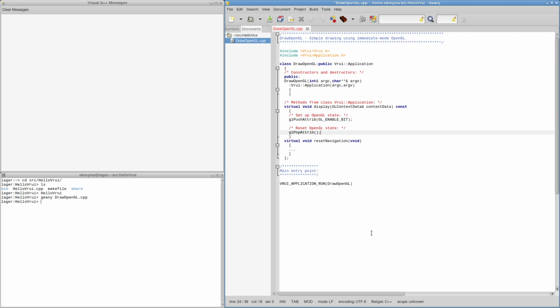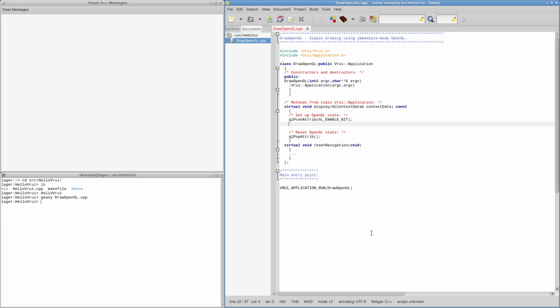Obviously this is defining a stack of attributes that we can then, between this push and the matching pop, manipulate to our heart's content. And the thing that I want to draw right now is something really simple. I want to draw a graph of a function, just because that is what I'm still using Vrui for a lot. So we want to do a very simple line drawing. What we do not want is any kind of material properties, so we are going to disable GL lighting.